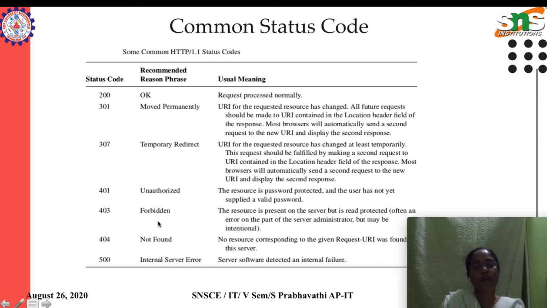It is mainly for administrative purposes. The general or normal user doesn't have the permission to access that resource, but that URL is right. That URL provides some information, but the general user is forbidden to access it, whereas 401 is unauthorized. It means that URL is password protected. Only the registered user can access the resource.